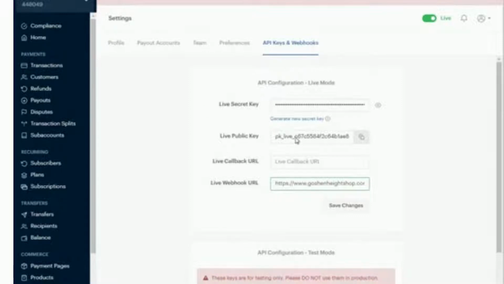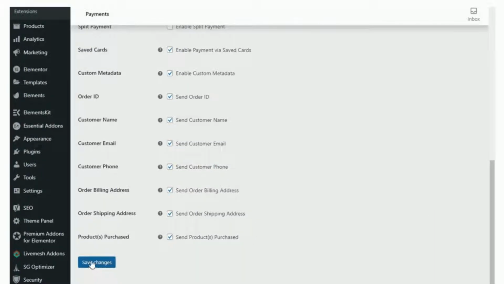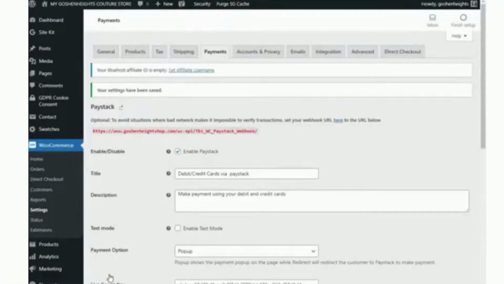Now this is my secret key and the public key that I copied. I've entered my public key and my secret key in the appropriate places that I showed you initially. I'm not going to show it for security reasons, but I've done that, and once you've done that, all you have to do is to click save changes. So the next thing we are going to do now is to check from our front end shop to see if we have done our Paystack WooCommerce integration very well.